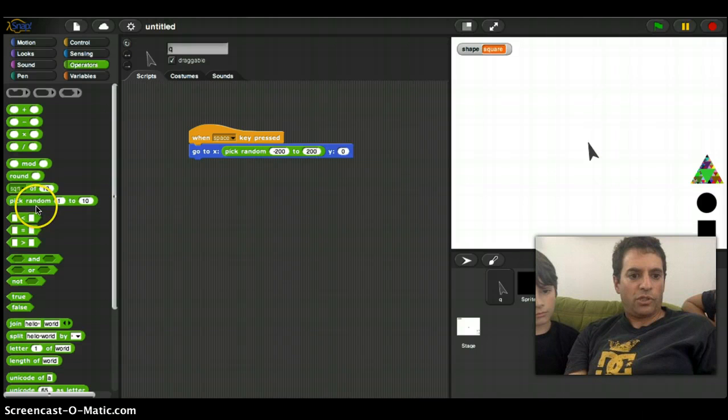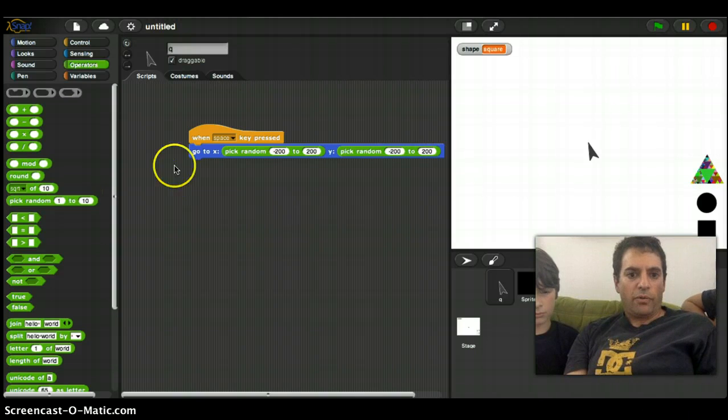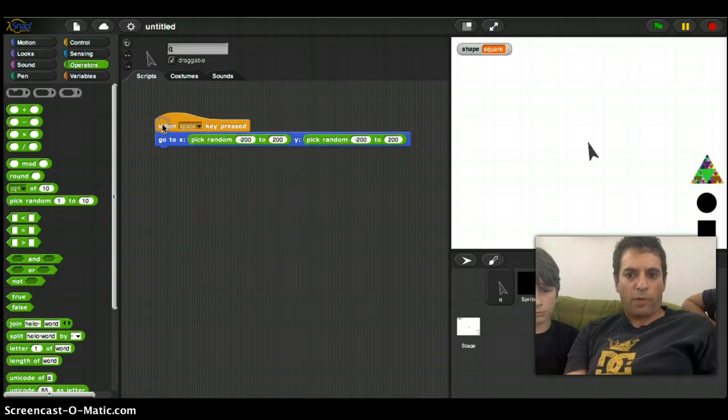And then I'm going to do a random y as well, and it's going to be negative 200 and 200. Okay. So now, when the key is pressed, go to this random spot. Let's just see if it works. Yep, it's going to a random spot.